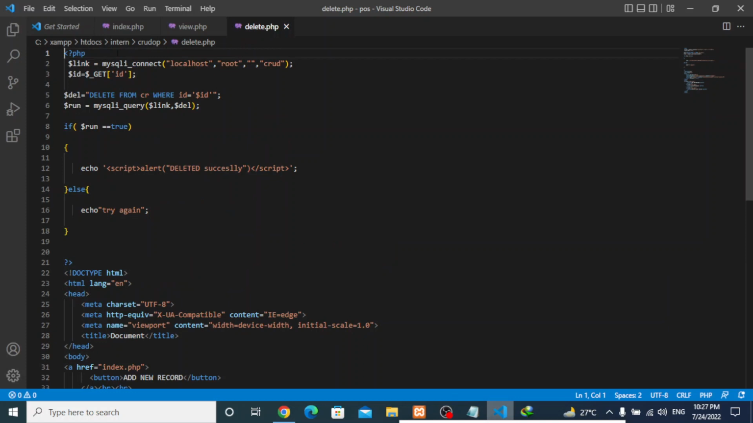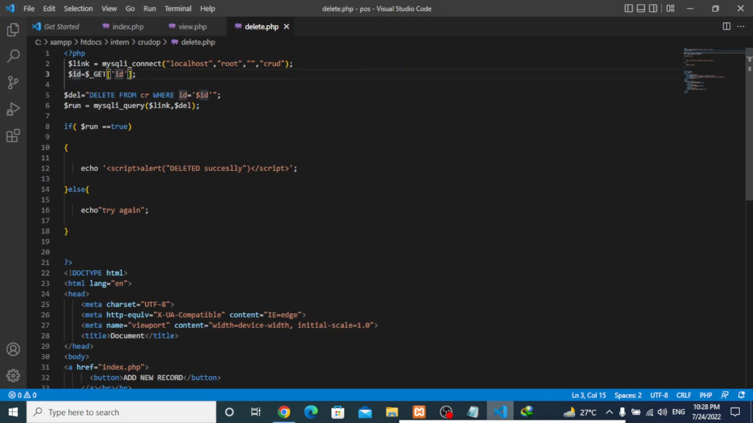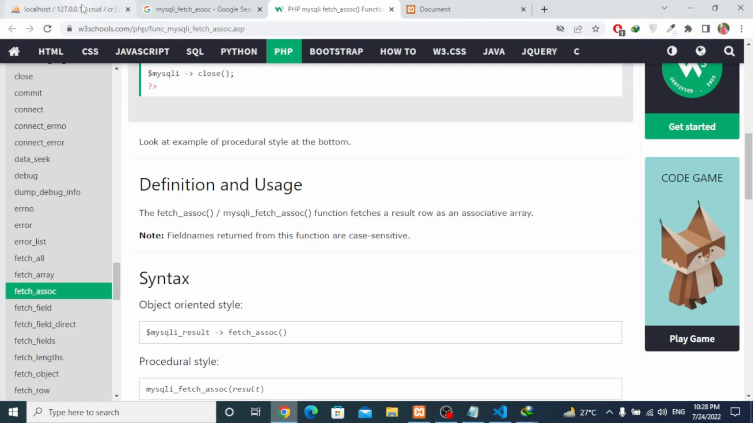In delete.php, first of all, we start by creating the database connection, and then here is $id = $_GET. By the help of the get method, we access the id. We send it, and in the next file, with the help of $_GET, we access the id and store it in $id. And now here is the delete query.